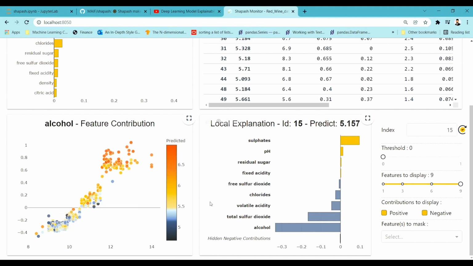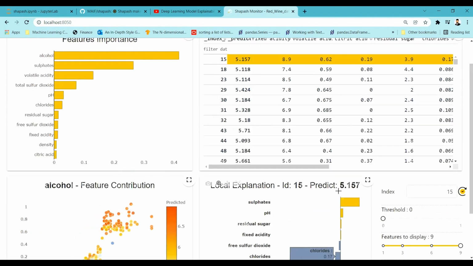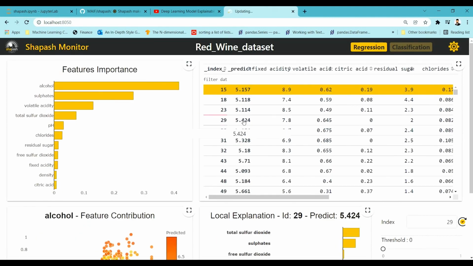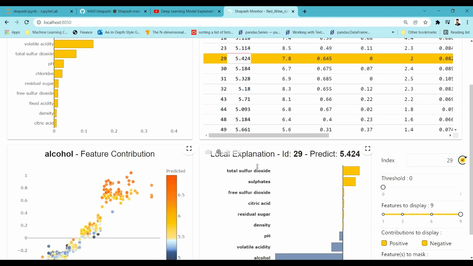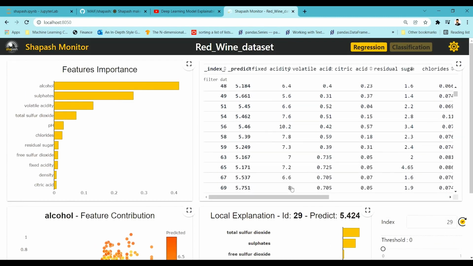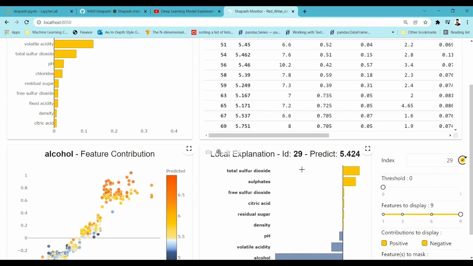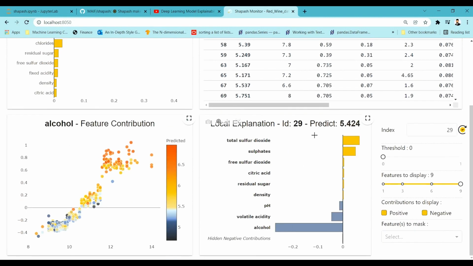And you can see here we have local explanation. So that means if you select any row, it will show the prediction and the explanation for this row. So you can see we have selected id number 29, and it is showing the prediction and what is the interpretation of that row on this model.